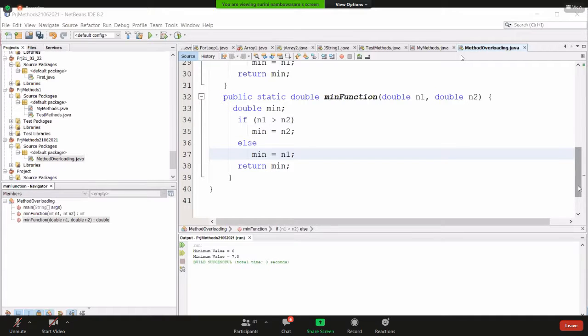The next day I am planning to discuss the field variables, access modifiers and constructor. Those things I am planning to discuss with you.